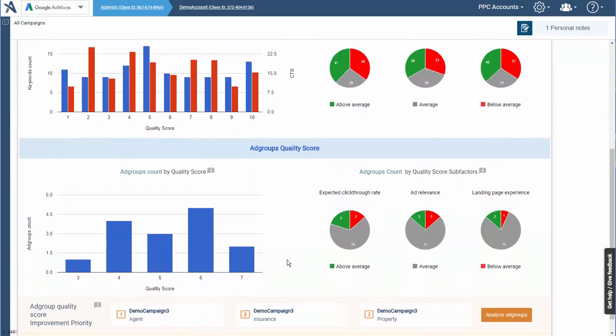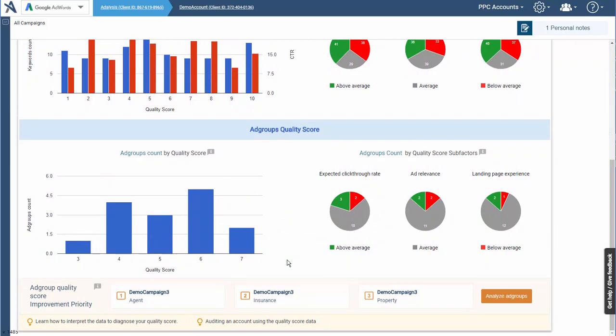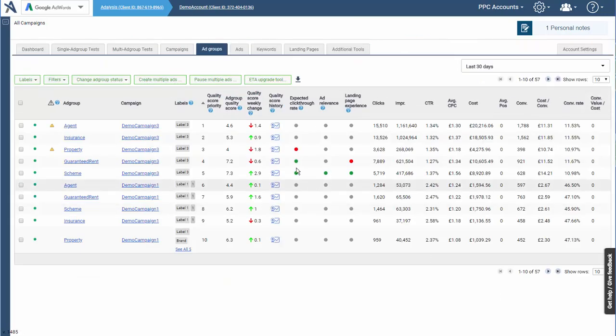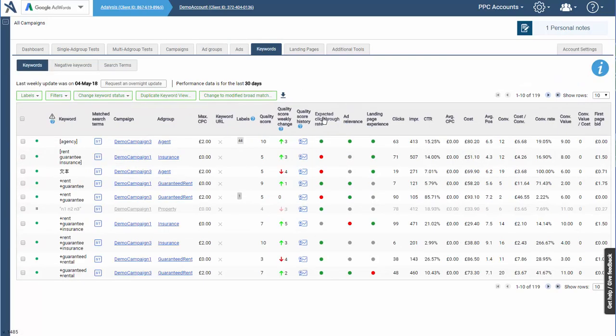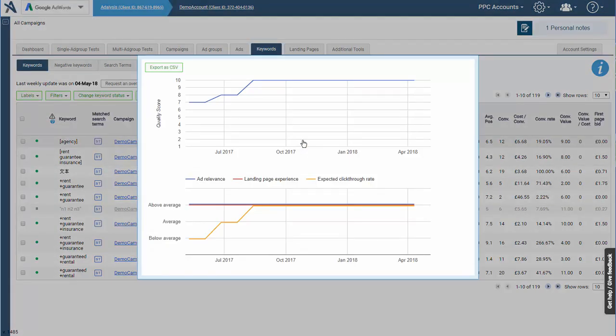If you want to see your ad group level data, go to the ad groups, and this will show you an aggregate of the ad groups and the ad groups with the most help. Click on Analyze Ad Groups, and it takes you to the ad group screen in the priority order that you want to work on items. Your sub-factors are impression weighted at the ad group level. At the keyword level, that just is the sub-factor. You can click on the graphs to see how your quality scores and their sub-factors have changed over time.